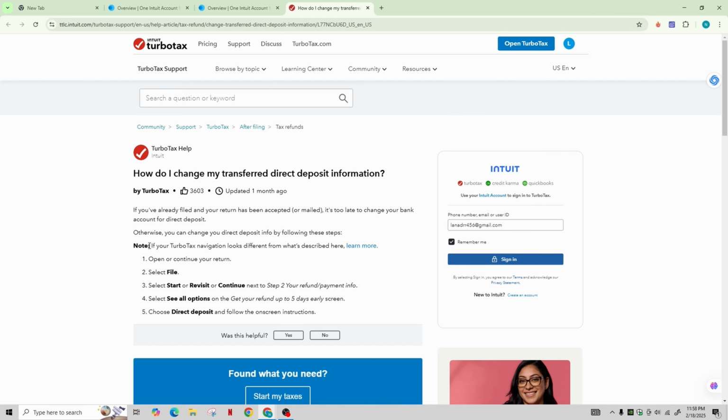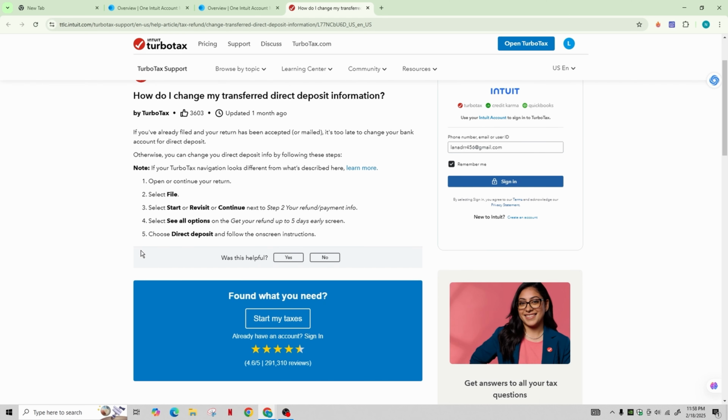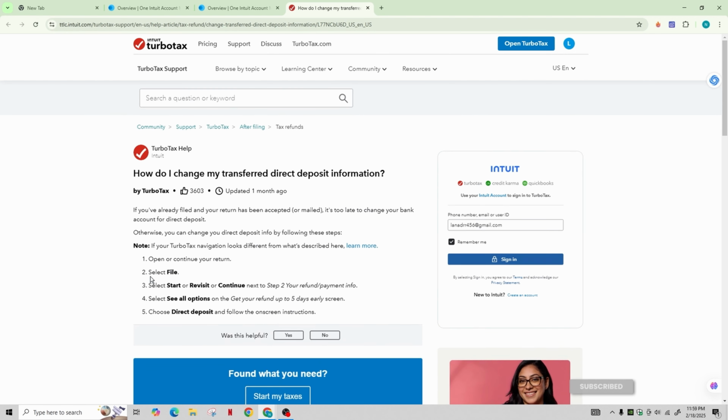Answer the questions until you reach the How do you want your federal refund section. Select the Other Refunds option from the list provided and choose the Direct Deposit option and click on Continue button. Enter your new direct deposit information accurately, including your bank account number and account type.